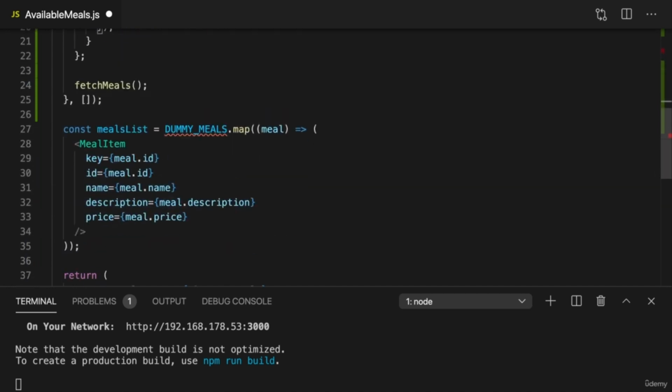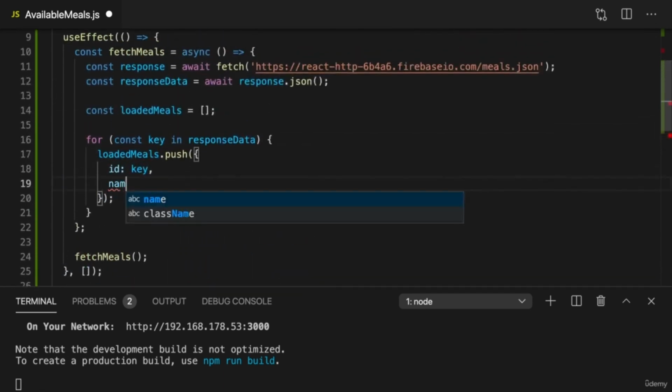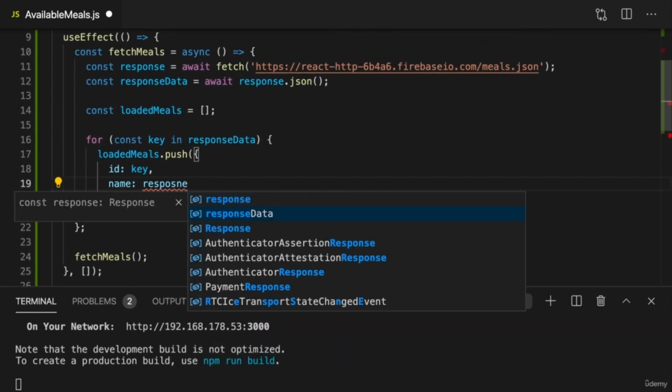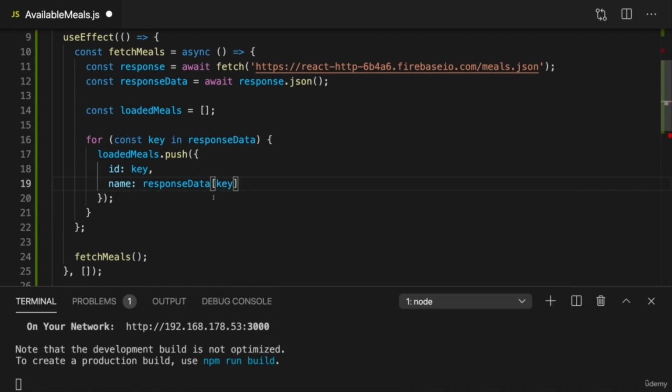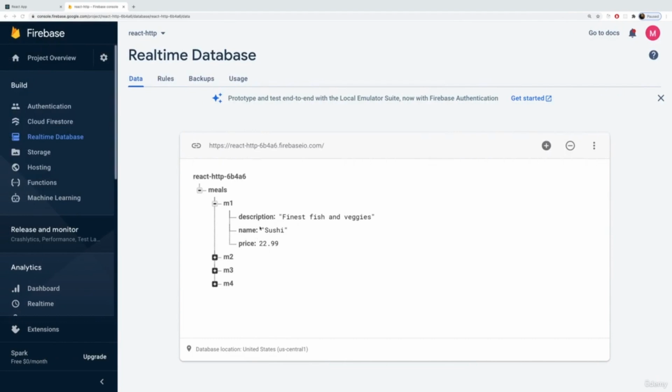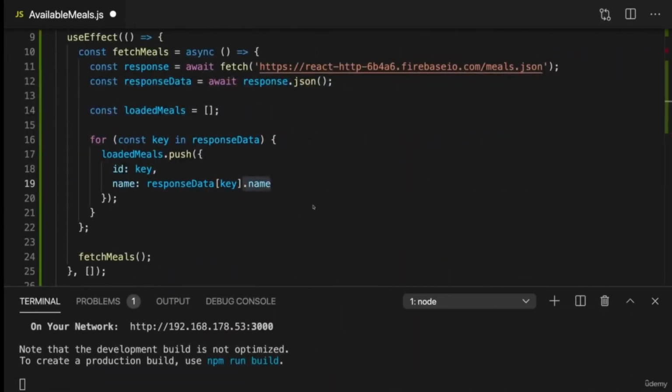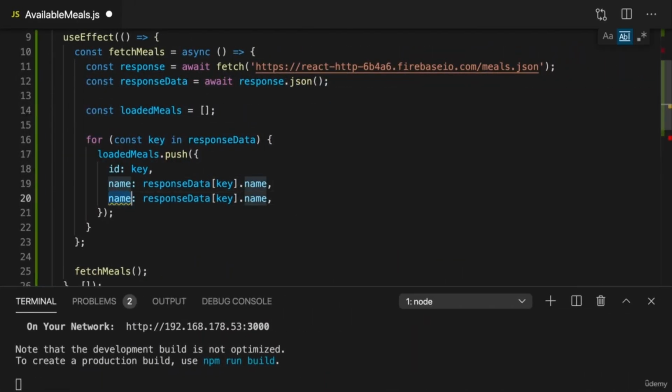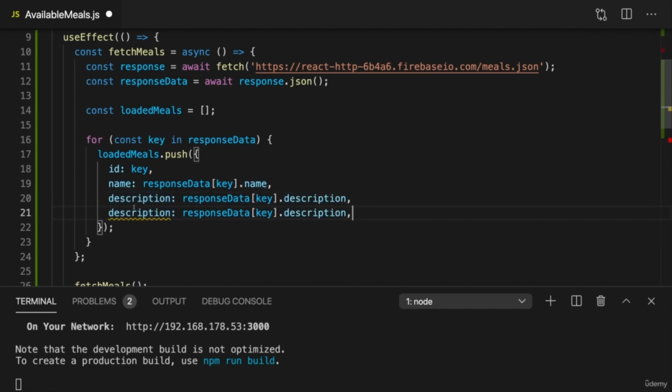Now, we also need to set a name, the description and price fields, and name can be pulled out of the response data for the given key. With that, we access the nested object in there, and then that nested object will have a name field, as I just showed you. We're now accessing this nested name field here, for example. And we don't just do that for the name, we also replicate this for the description here. And then also one more time for the price. Like that. And with that, we're transforming the fetched data.